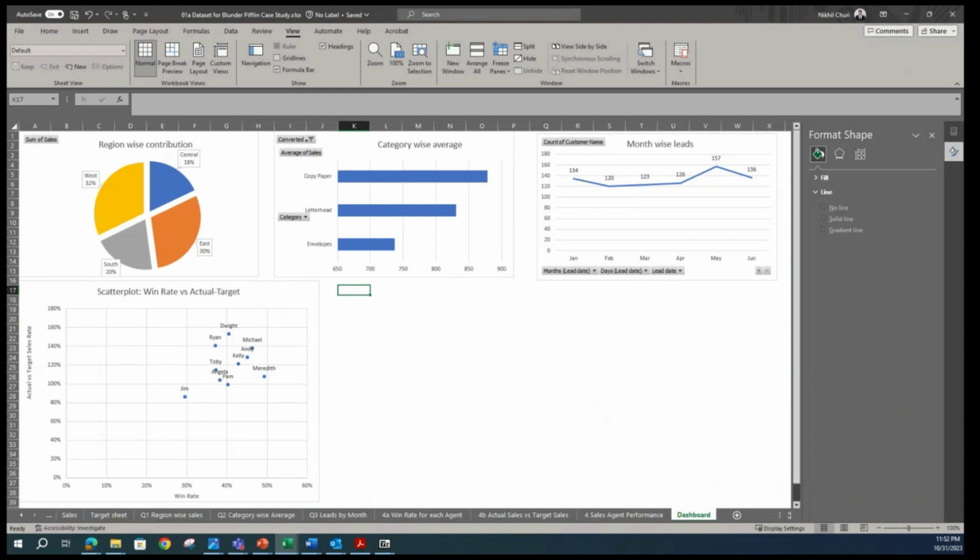Then from the category wise average, you can make a recommendation that when a sales agent contacts any lead, they should start by pitching copy paper as the first product, because that gives them a higher average order value.